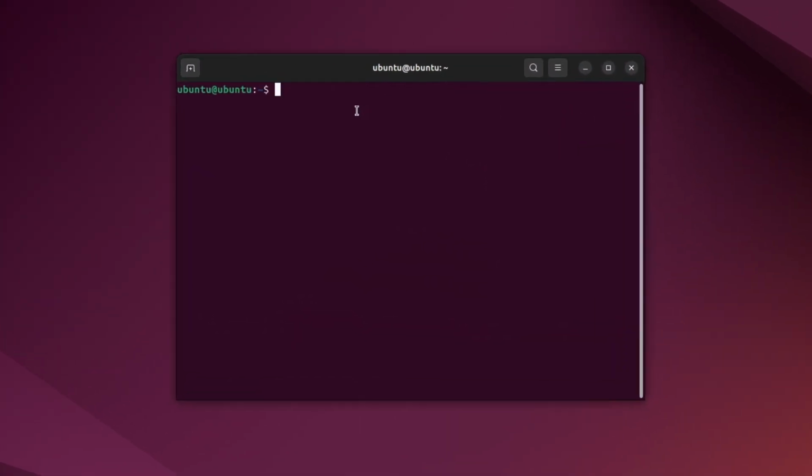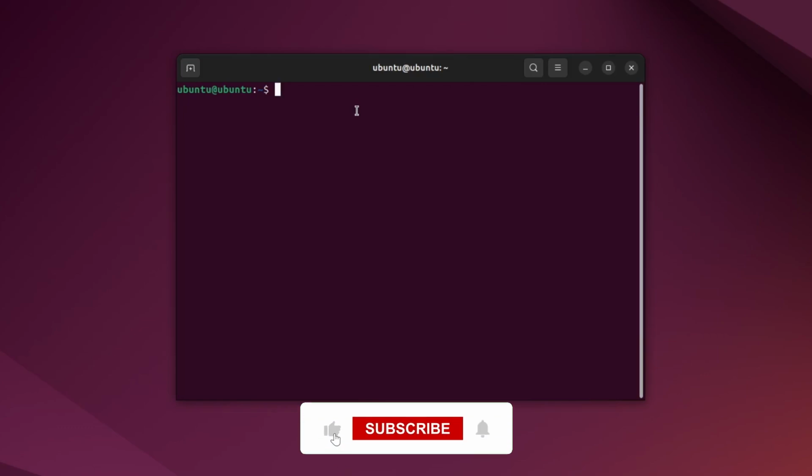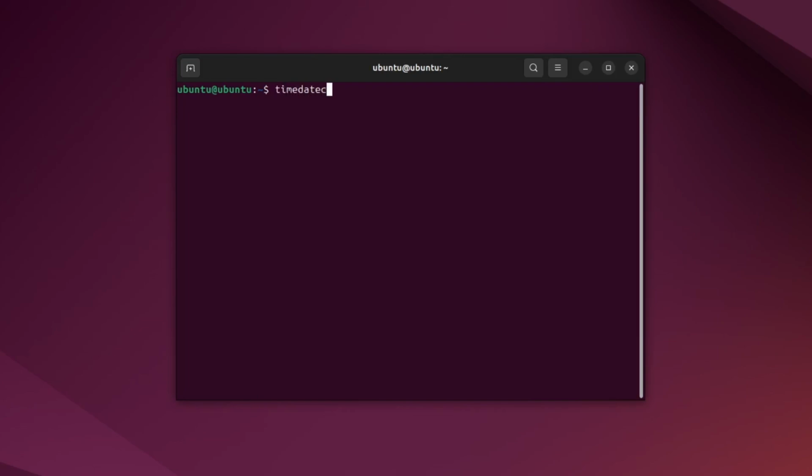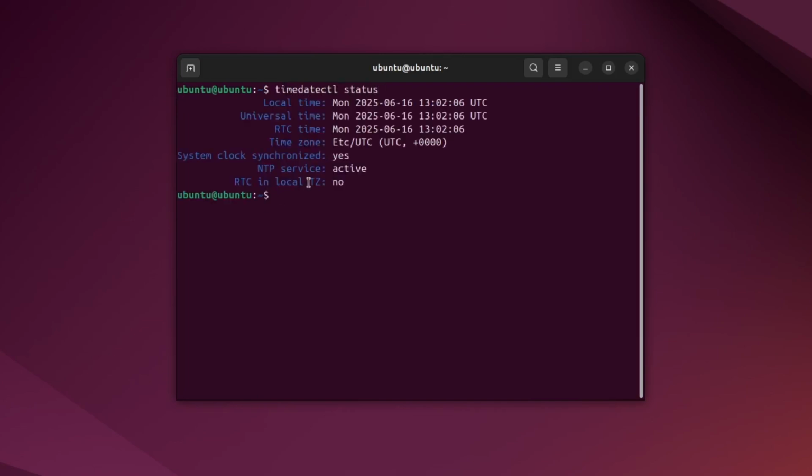To update the time and date from the Internet, we'll use a built-in service called systemd-timesyncd. It keeps your system clock accurate. First, check if it's running. Type the following command, timedatectl status. Look for the line that says NTP service. If it shows inactive or no, it means time syncing is off.